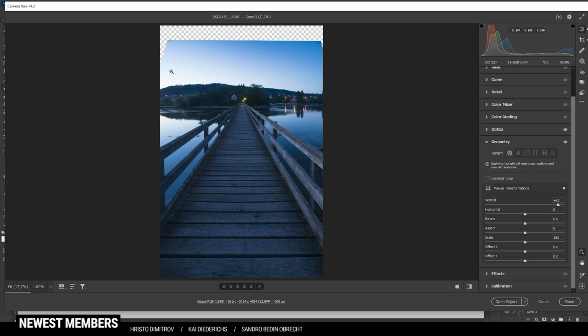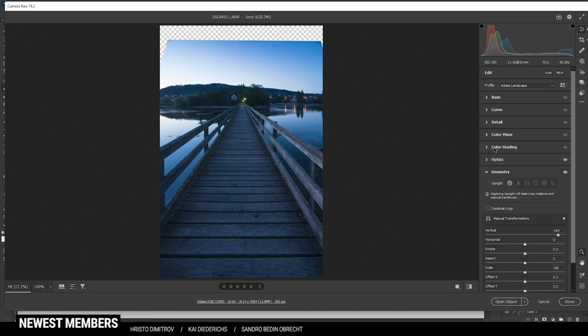Alright, now of course due to this adjustment you can see a pretty big gap in the sky, but don't worry about that. I don't want to crop it out, instead I want to fill it with the content aware fill later in Photoshop, so just ignore that for now. Let's head into the basic tab.